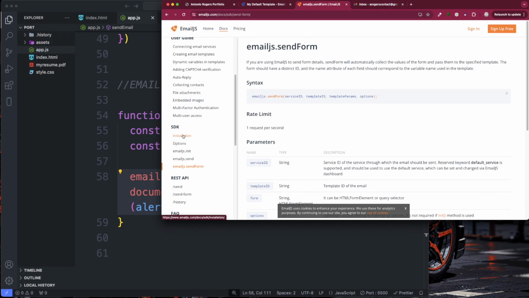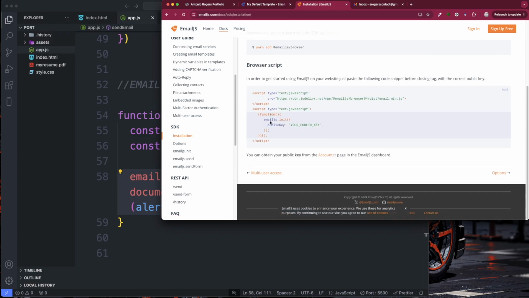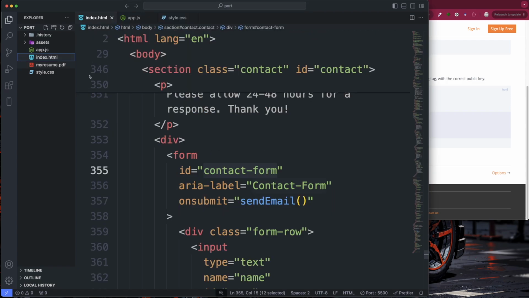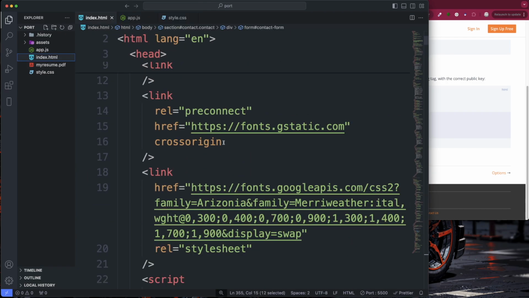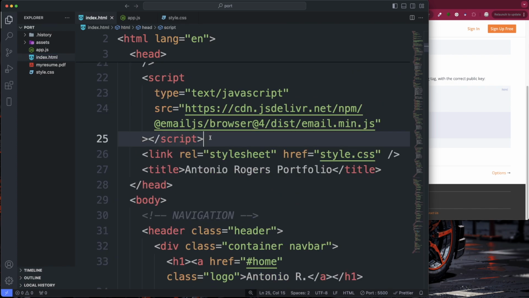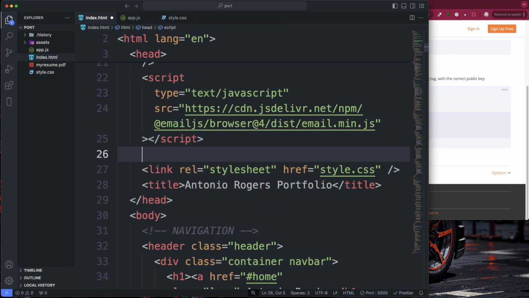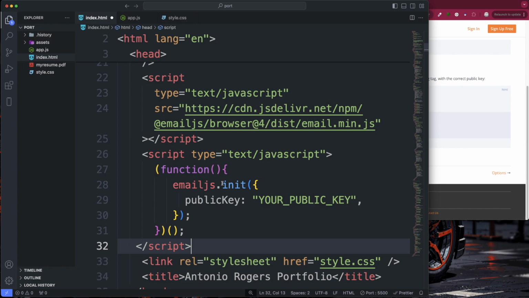So we head back over to installation, and as you can see, we got this function here with our public key that we got to add in our HTML. Let's go ahead and copy this and head over to our index. Let's head up to the top here, and right underneath our script there, we're going to add that function like that.